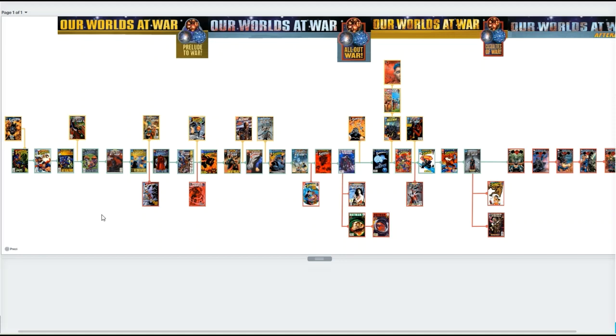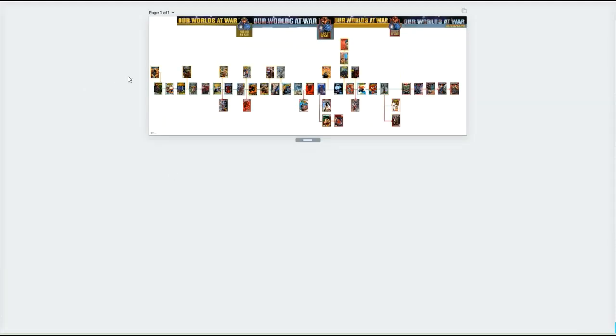Random. It's worth noting there's no central Our Worlds at War series. So it's not like Our Worlds at War issue 1, issue 2, issue 3 as a main series like we normally see for DC events. All this is loads of Superman tie-ins, loads of Wonder Woman tie-ins, and then loads of random one-shots. So, with that in mind, let's start at the left and let's work our way through.